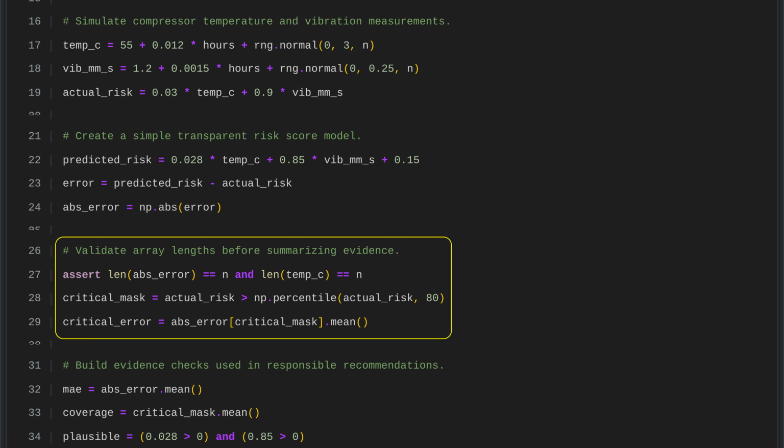It then identifies high-risk cases where the actual risk is above the 80th percentile. Finally, it averages the absolute errors for those cases to measure performance specifically in the most critical scenarios.